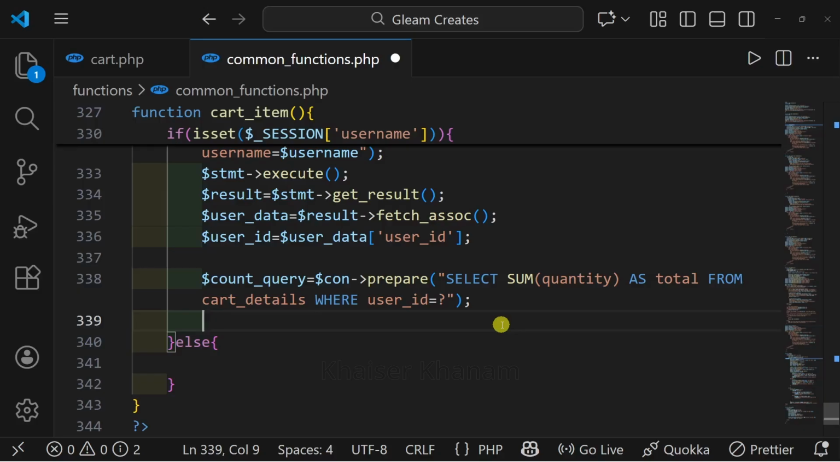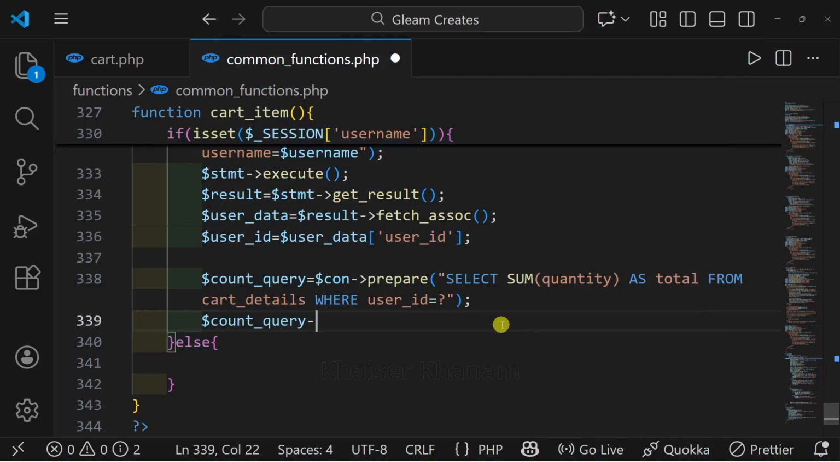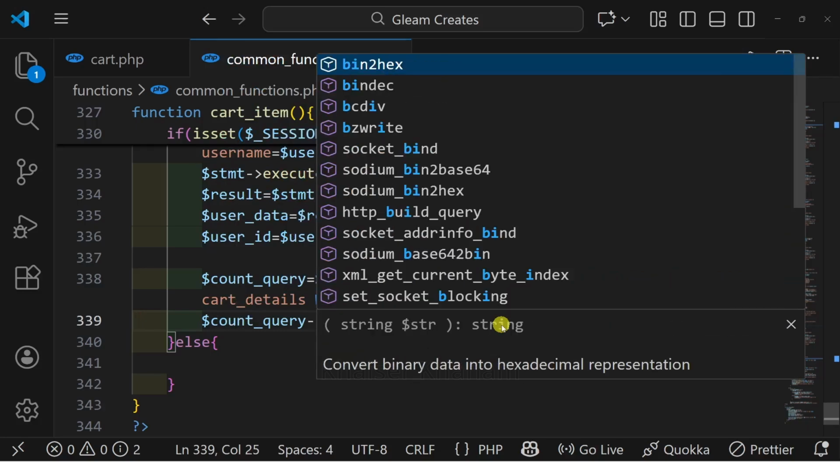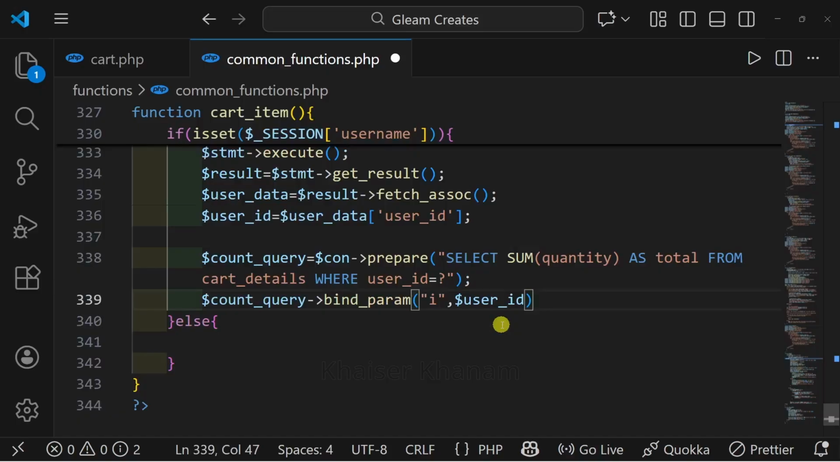Once we pass the placeholder, what we have to do? We have to bind this. Now here, I will be passing this count query. Then I am going to write this bind param. And user ID is nothing but integer. So I will be writing i. And then what I will do? I will be passing this user ID.